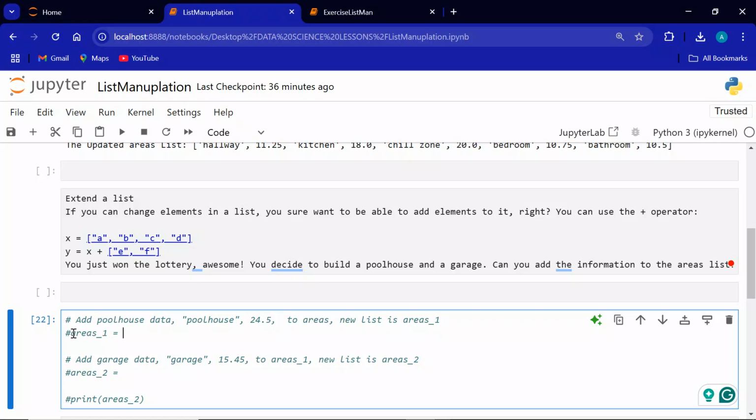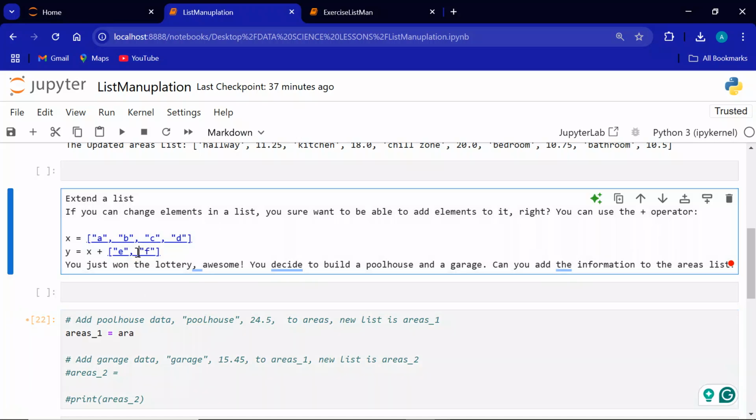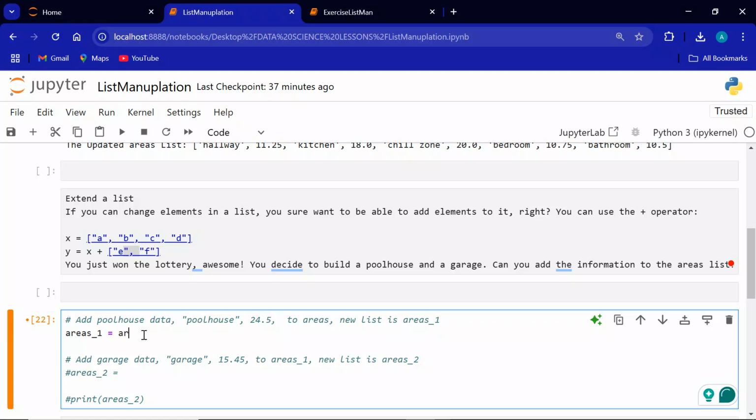Now, in the areas list, let's say we wanted to add pool house data to our areas list. What we could do is name it a different list, or give it a different name, or we could actually go for the same areas. But for this lesson, let's just give it a different name. So areas underscore one, that is the new name you're giving. It's going to be using this format: the original areas, plus the data we want to pass to that.